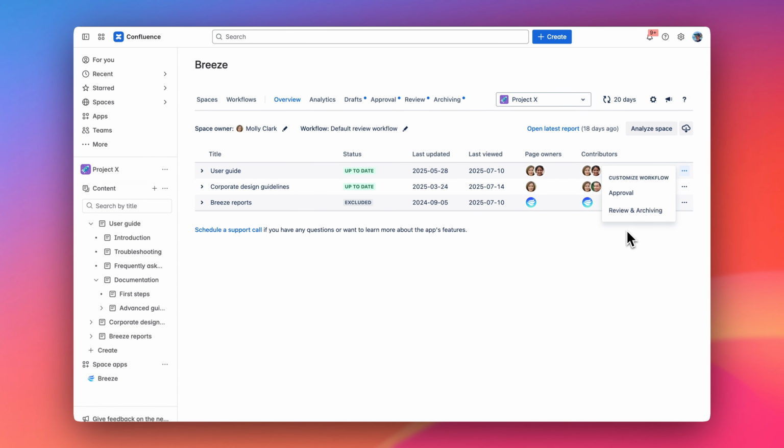That's it! You now know how to set up a review workflow in Breeze Document Management, defining when pages need to be reviewed or archived, and who gets notified. To see how review workflows are executed in practice, be sure to check out our other videos on executing review workflows and reviewing pages. Thanks for watching.